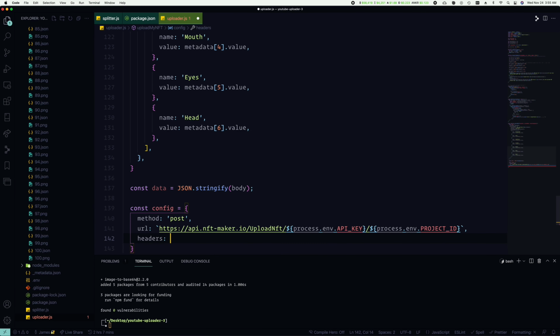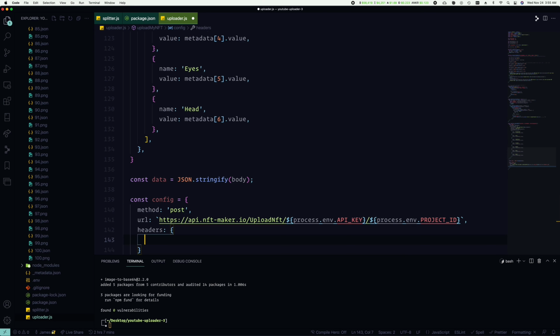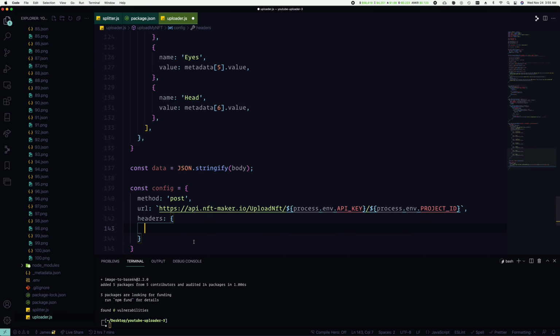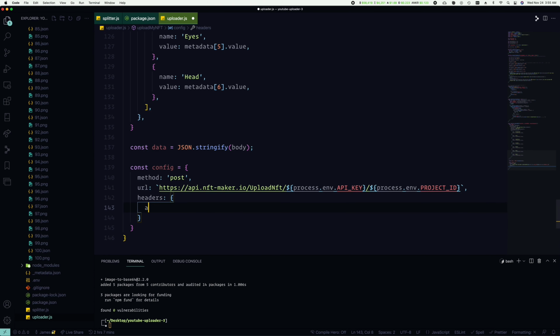Headers. Another object within an object. And we will say accept text plain, and then we will say content type application/JSON. And then here is the big daddy. Data is data.